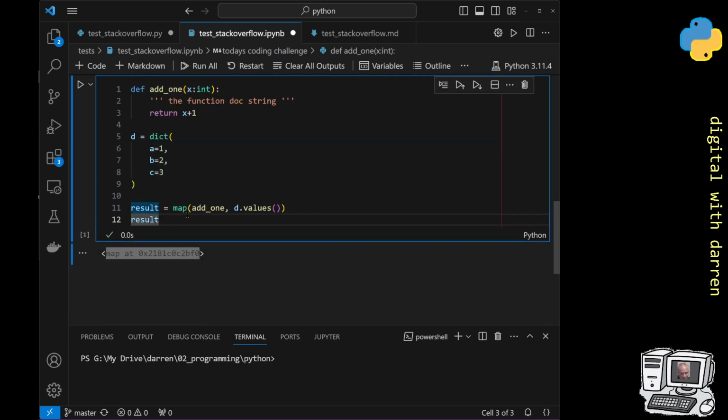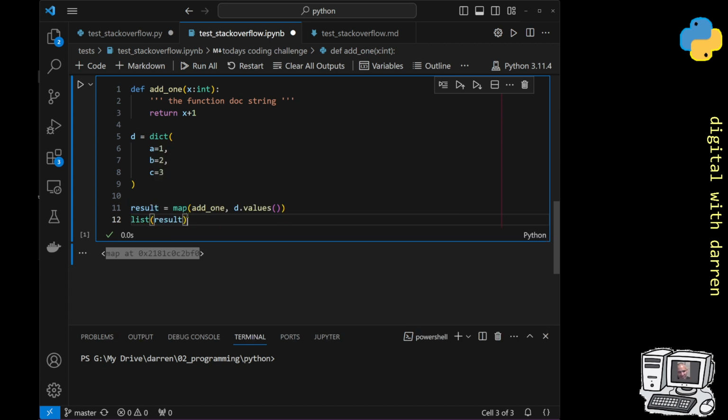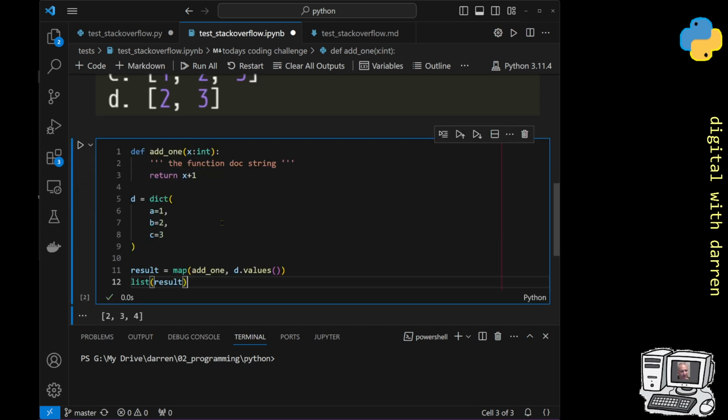So let's just convert this to a list of results. I'm wondering if this on its own will just be sufficient. Yes, it is. And we see straight away that we get the 2, 3 and 4. So that's basically it. The answer was A, the output was 2, 3 and 4.